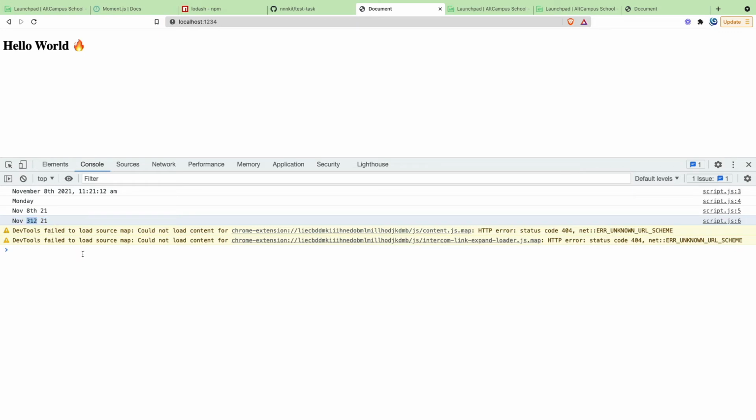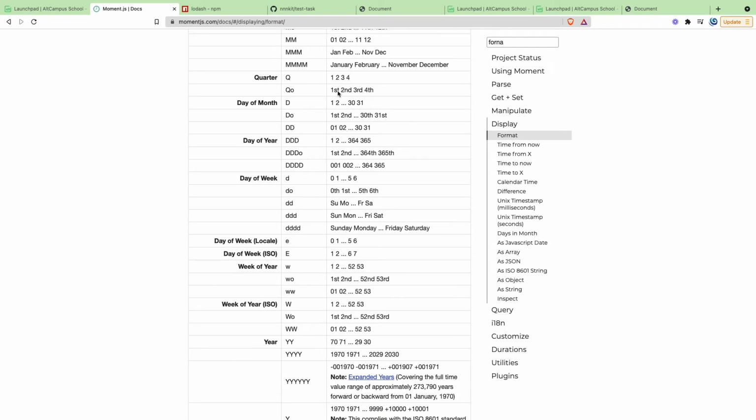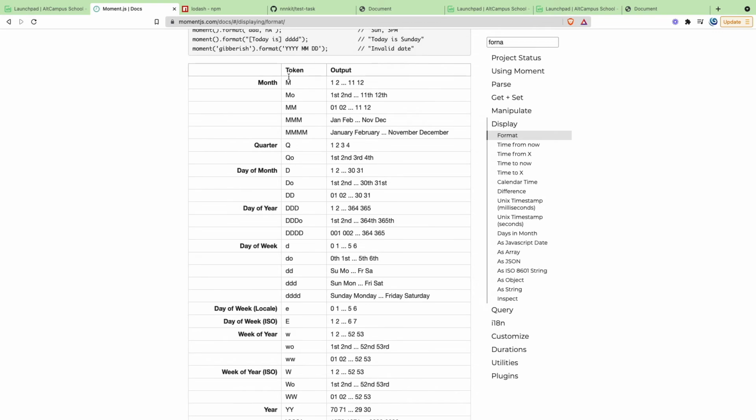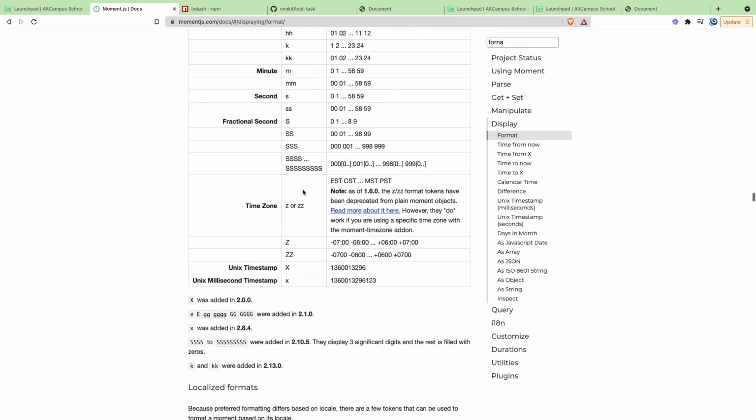Now, if we save it, what do we see here? This is what we are seeing because it is November 8th, so its day number is 312. So in future, whenever you need the date or time to be formatted in a specific way, you can just come and look at all the different tokens that can be used in Moment.js.